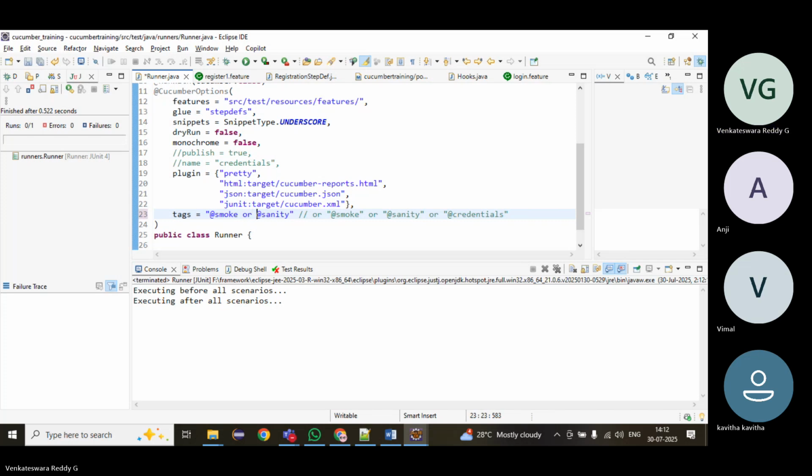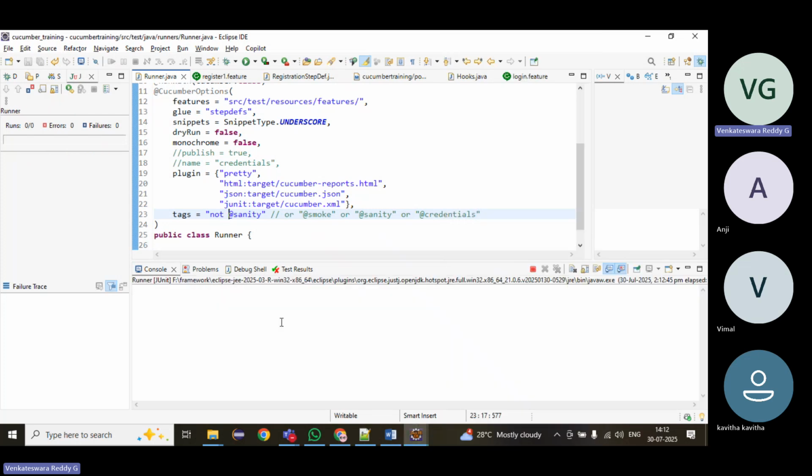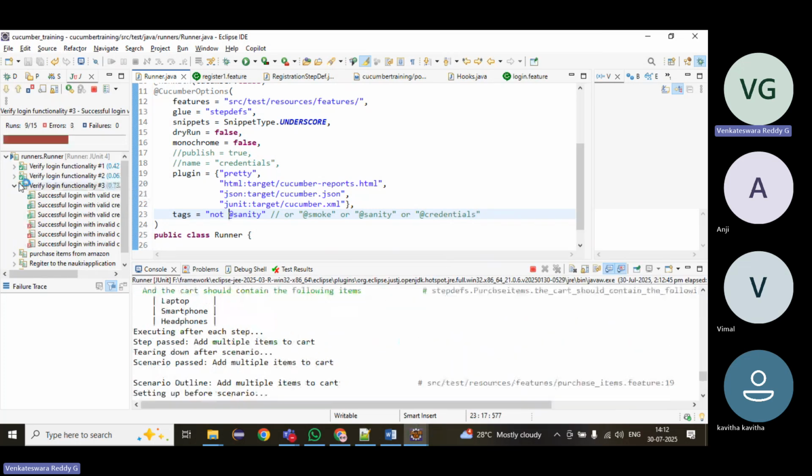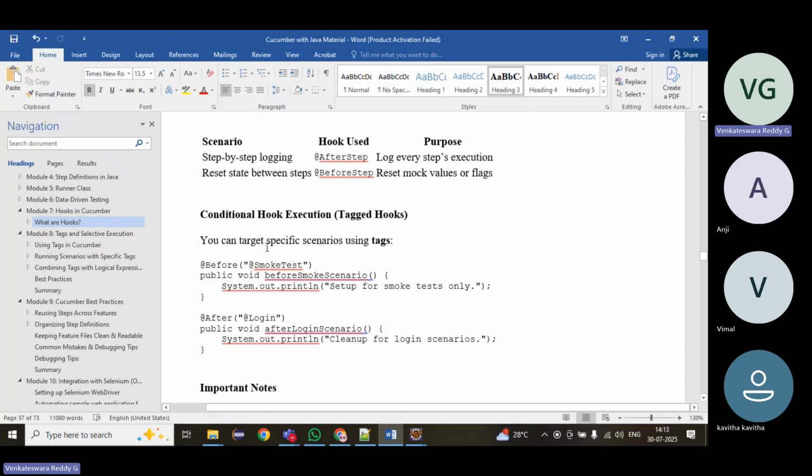And also we can use the negative. I want to run a not of sanity. That means other than sanity, it will execute all the remaining scenarios. Not also we can use. You can combine both the not of sanity and regression, like this, or condition working out. Like this we can also combine. We can use the or and and case in the tags.